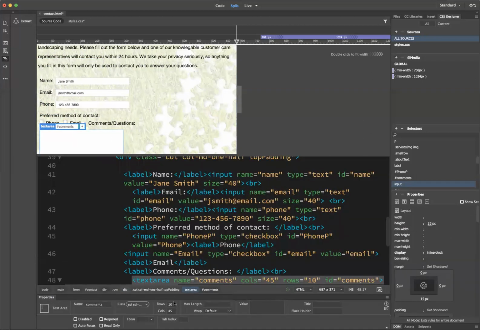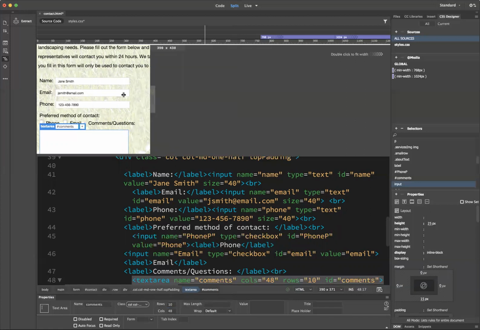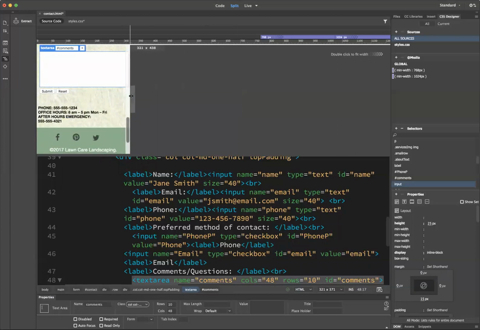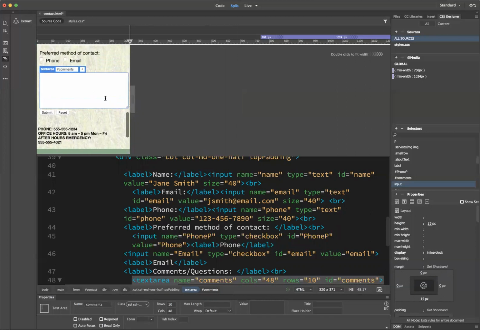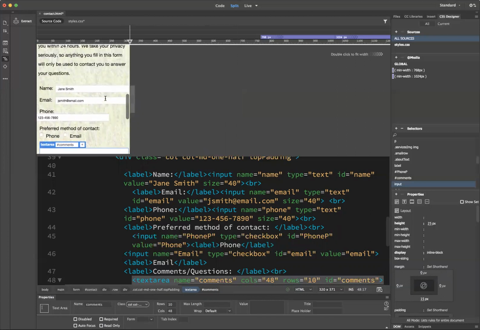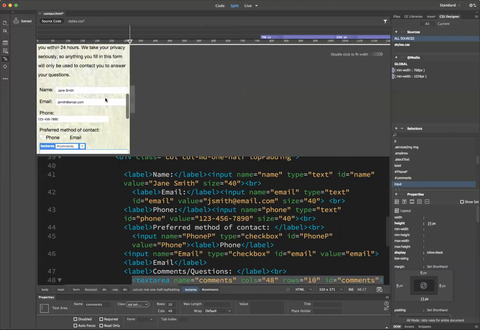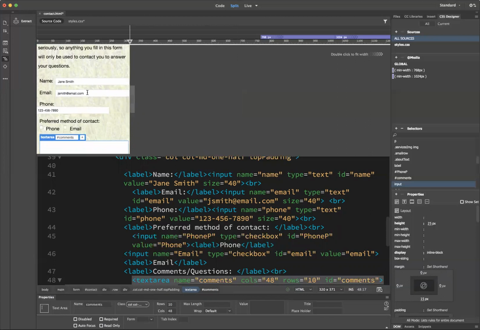Okay, so that's looking pretty good, except for our comments box still isn't quite lined up. What if we do 48? 48 is pretty good, but is that too big for when we're at 320? 320 is right there. Nope, we're still good. Except for our phone, that's not still good.